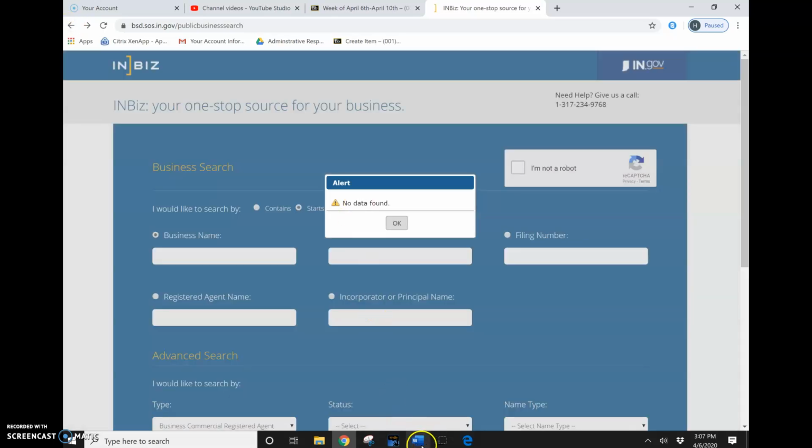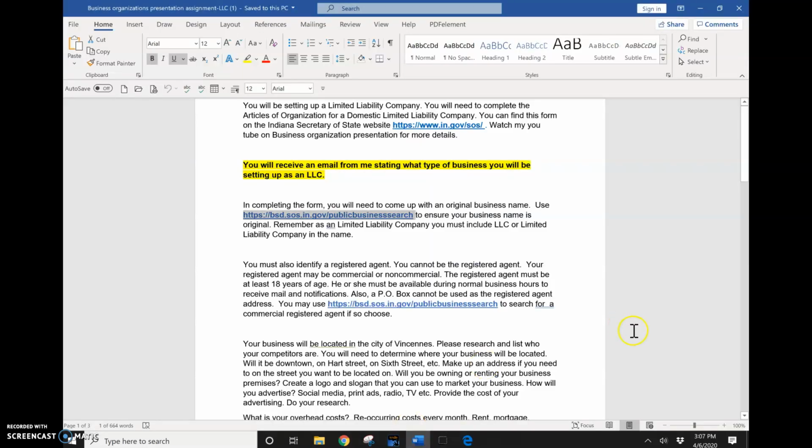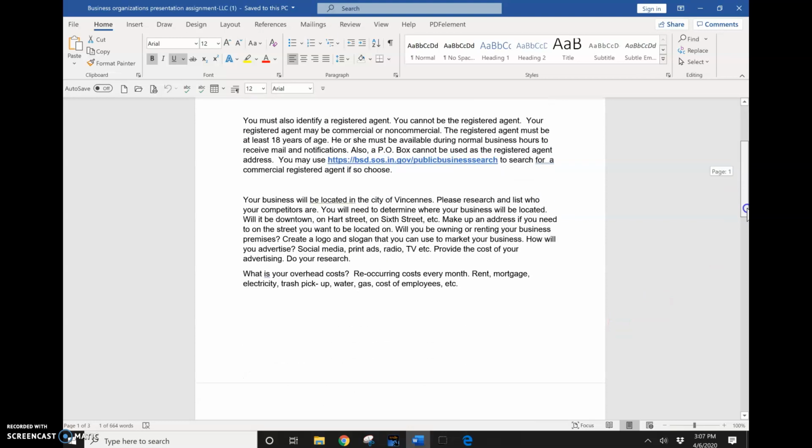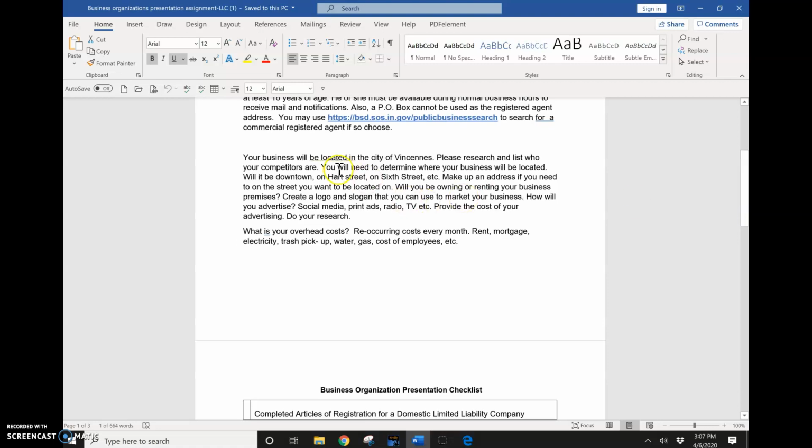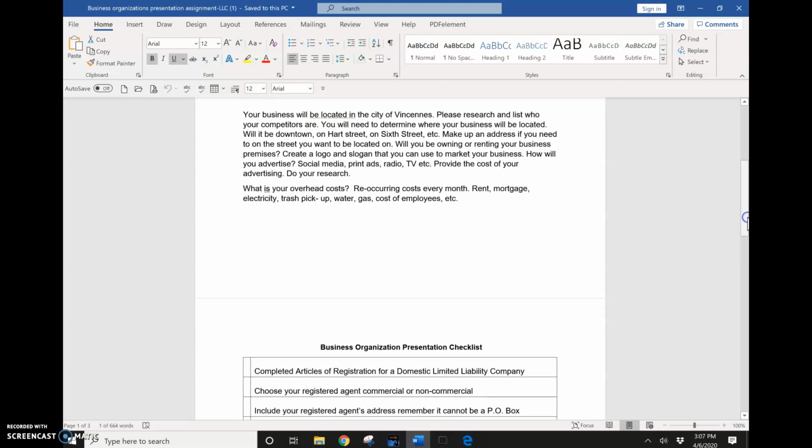Let's go back here to your assignment again and see what else we need to complete. Well, we know you have to have your business located in the city of Vincennes. So you can make up the address if you want. You just have to give us the general vicinity though. Is it on Main Street? Is it on Hart Street or 6th Street or Willow? You decide. Let us know.